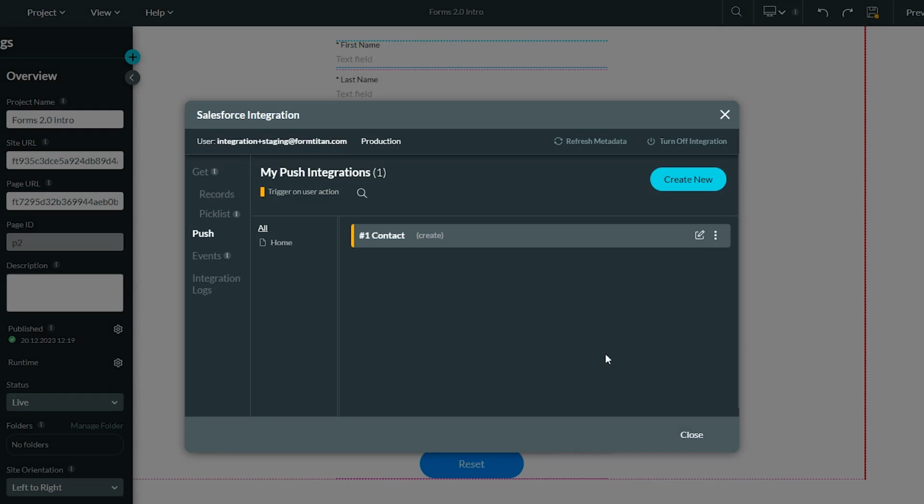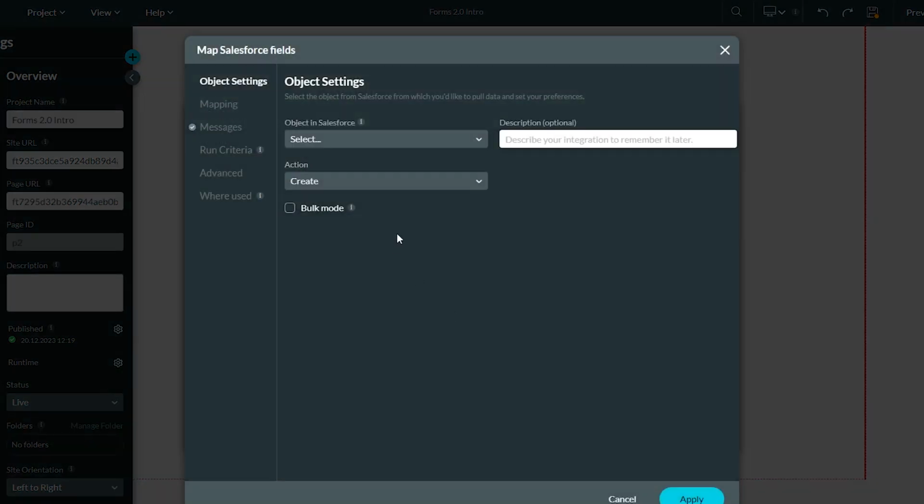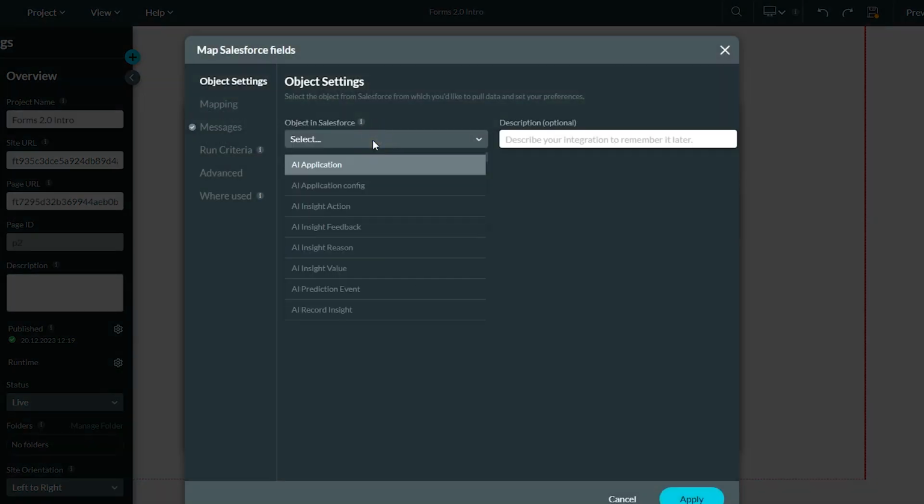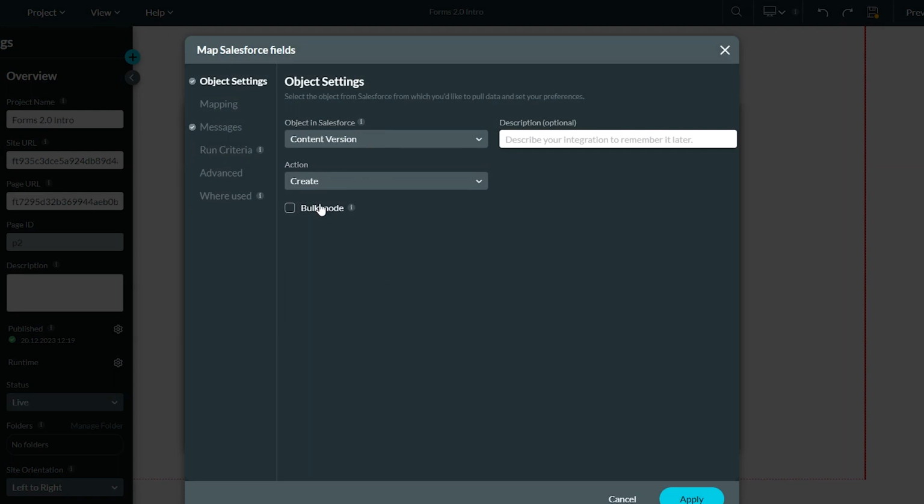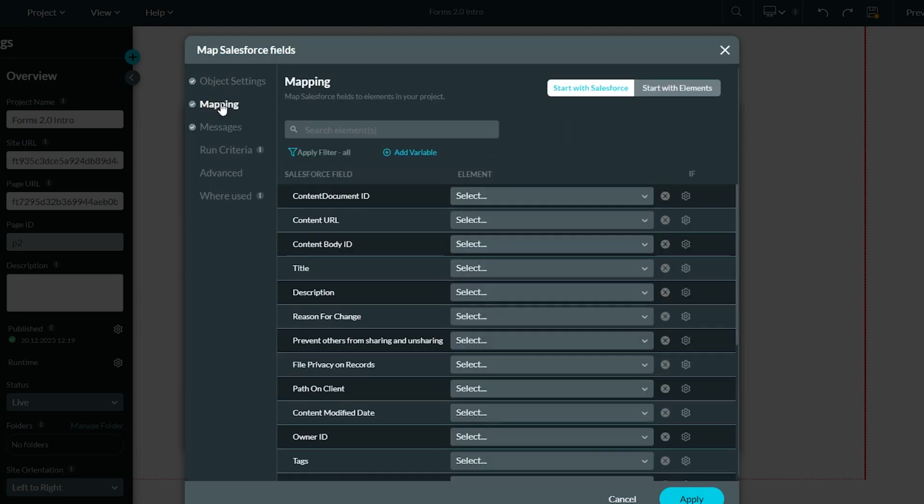Now we want to create a nested push to create a record on the files object in Salesforce and associate it with the newly created contact record. So I'll click the three little dots on the contact push and select Add Child. From here, I want to select from the object in Salesforce Files. This is also known as Content Version. My action is Create.